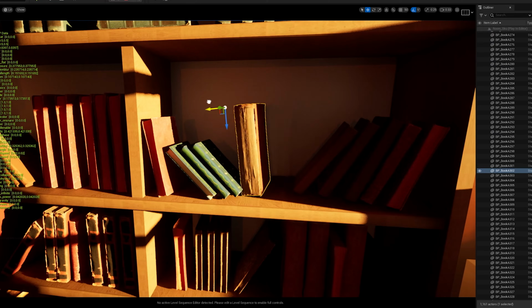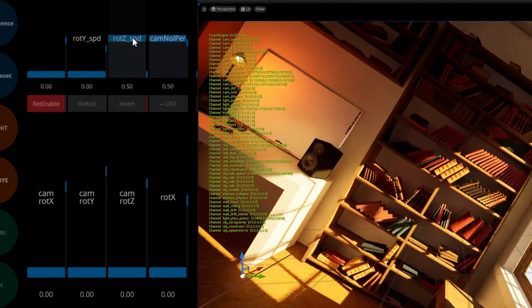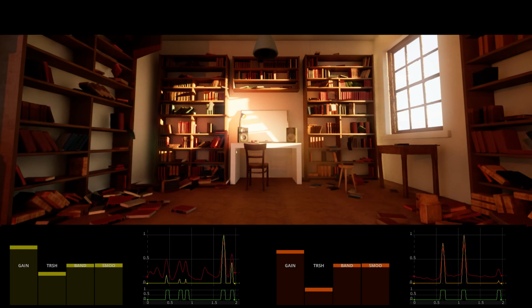We also added real-time physics simulations in the mix, combining them with audio reactivity to build a pretty drop.